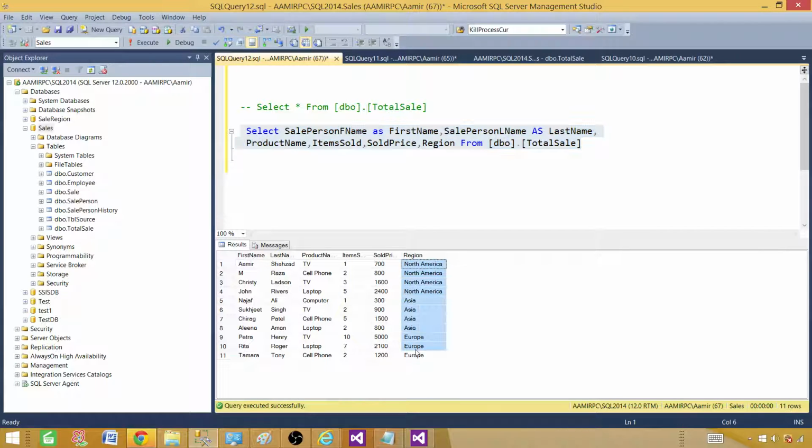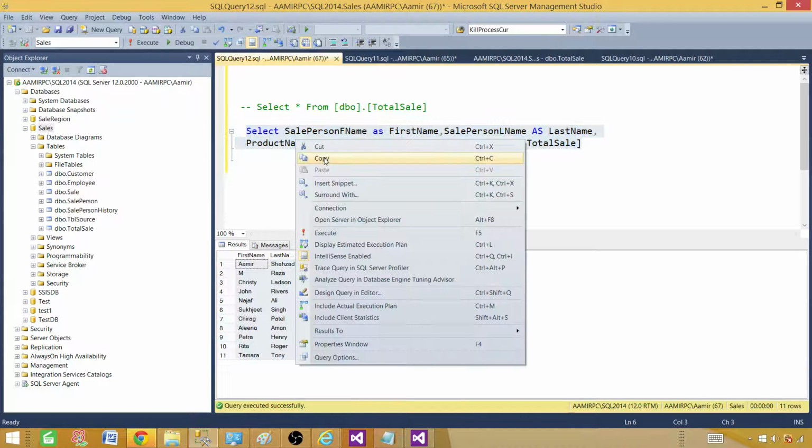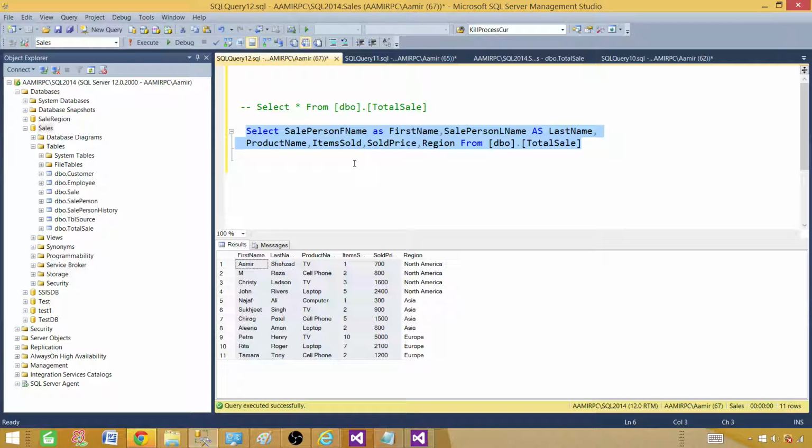So we have the region, and these are the other columns we need for this report. In your case, you might be getting these records from multiple tables, and you would have to join them. In my case, I'm selecting from one table, and it is coming from the sales database.